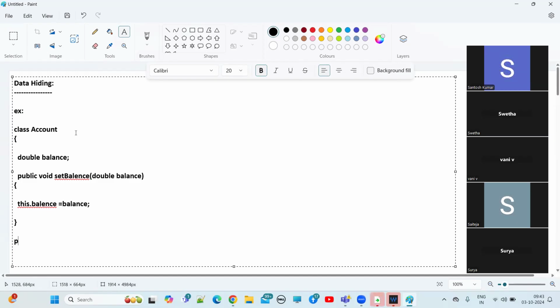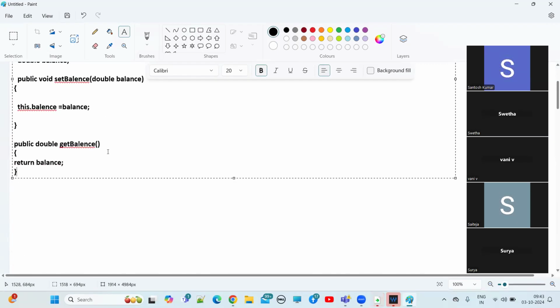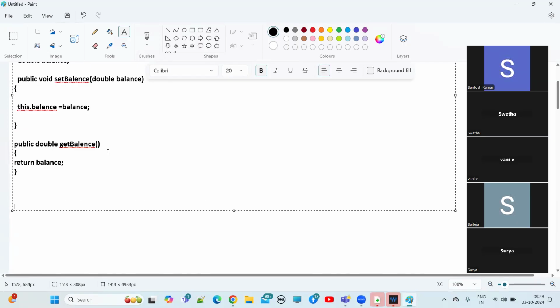Next, I want to see the balance. I want to know what balance I have in my account. For that, what do I need to call? getBalance. What is the return type here? Double. Return balance. Fine. So this is the class I'm closing.